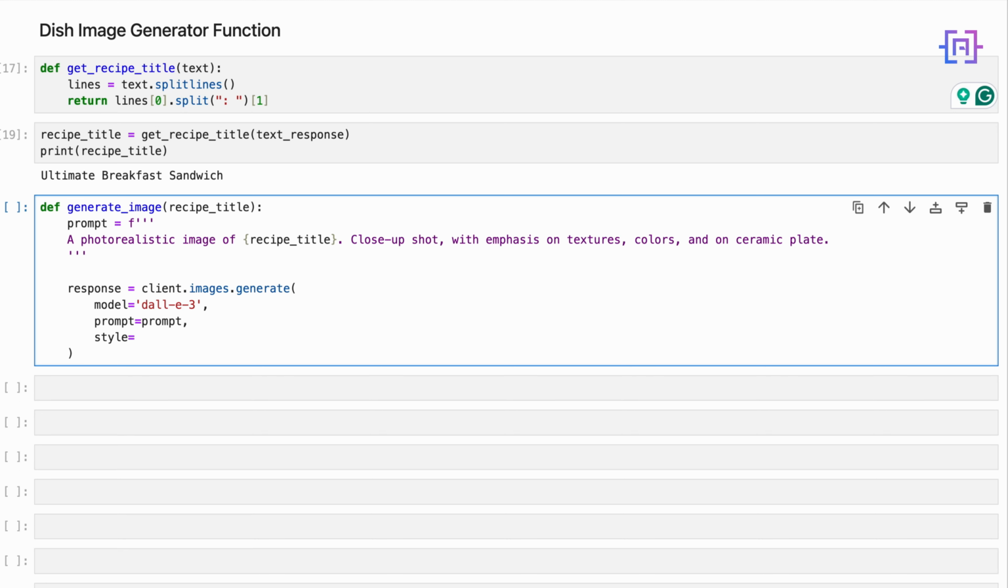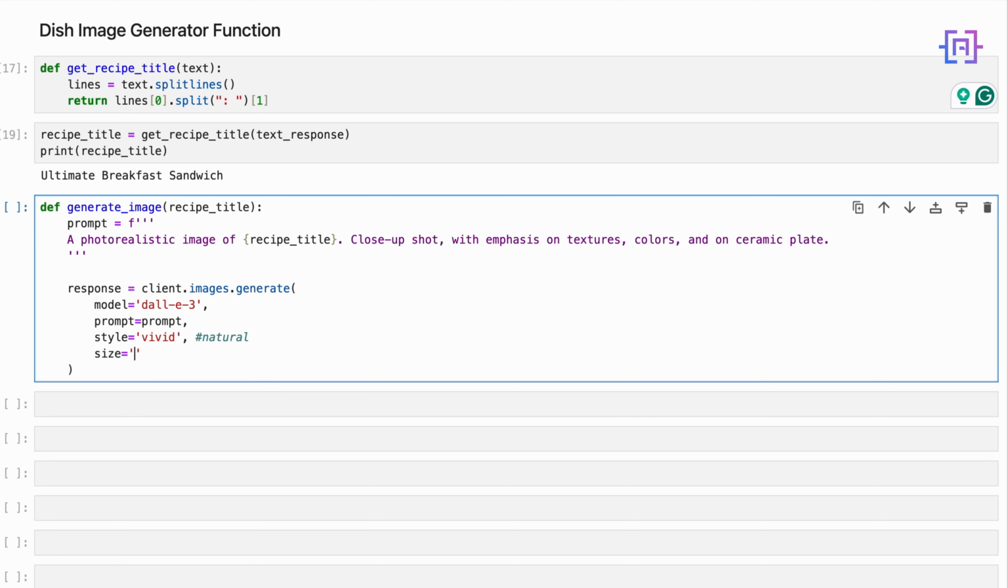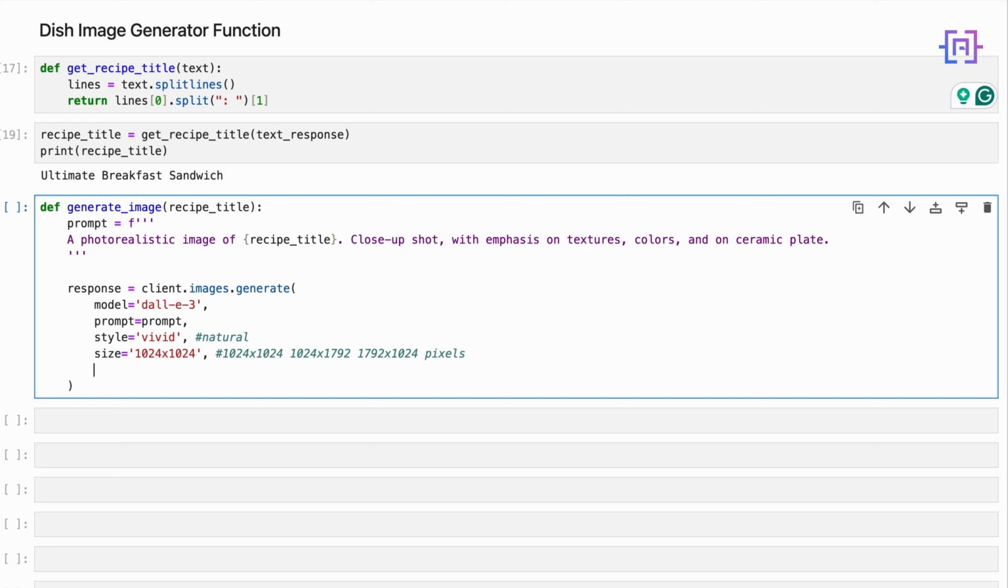Now for style, by default the value is vivid, but it could be natural. Vivid causes the model to lean toward generating hyperreal and dramatic images. Natural causes the model to produce more natural, less real looking images. The next argument is size. I'm going to use 1024 by 1024. When using DALL-E, images can have sizes of, I'm going to type it here, 1024 by 1024 or 1024 by 1792 or 1792 by 1024 pixels.